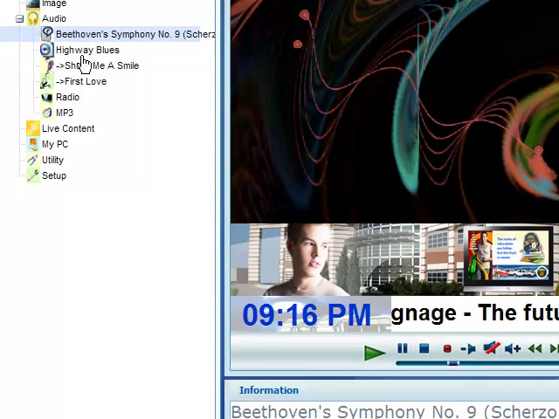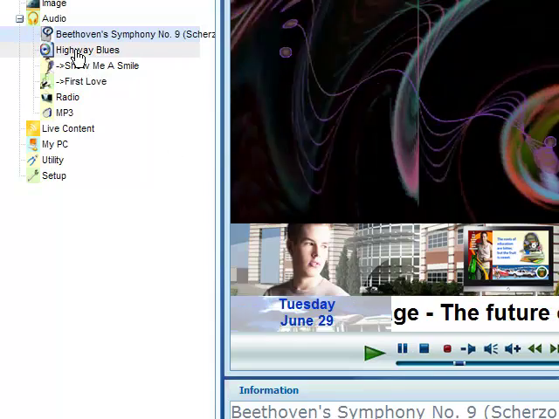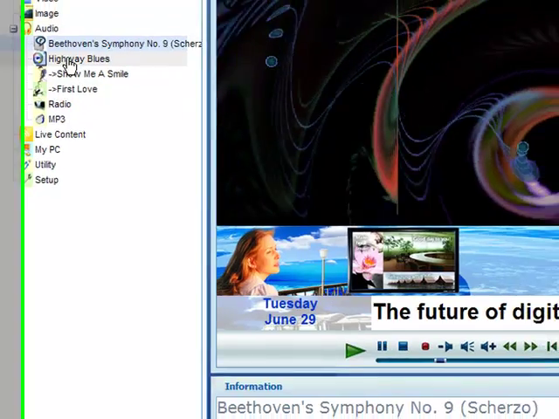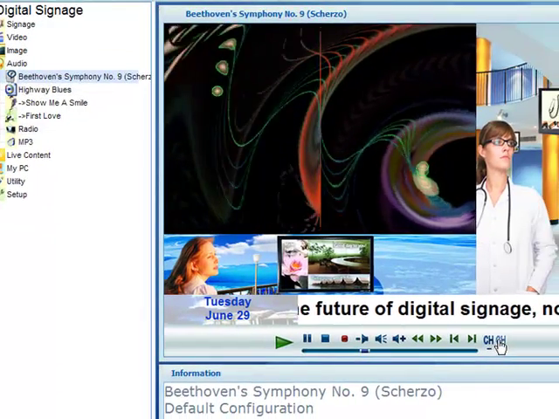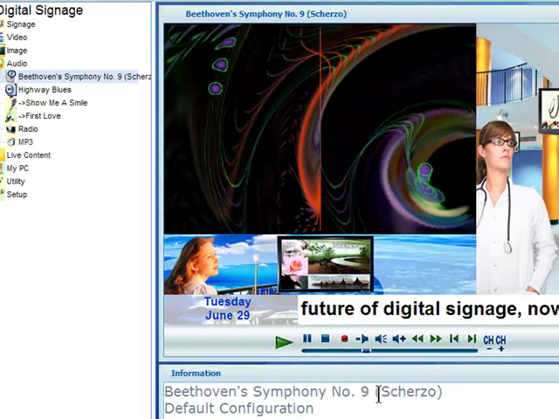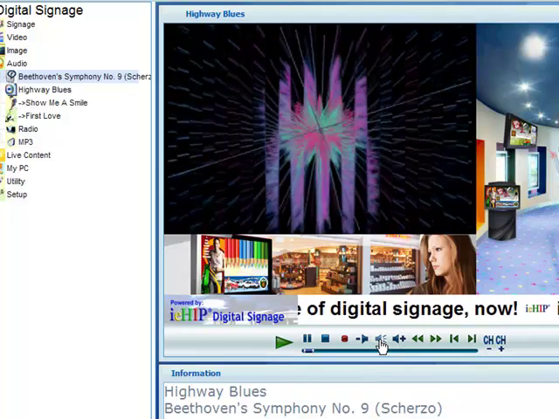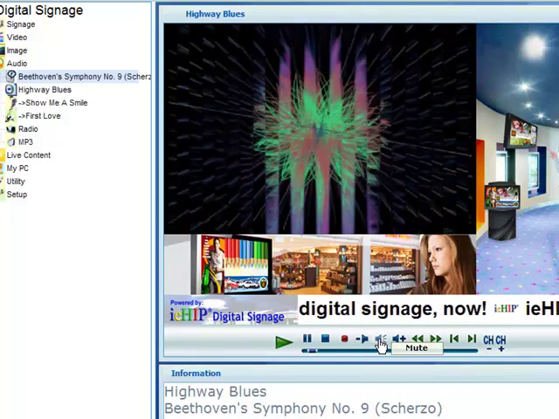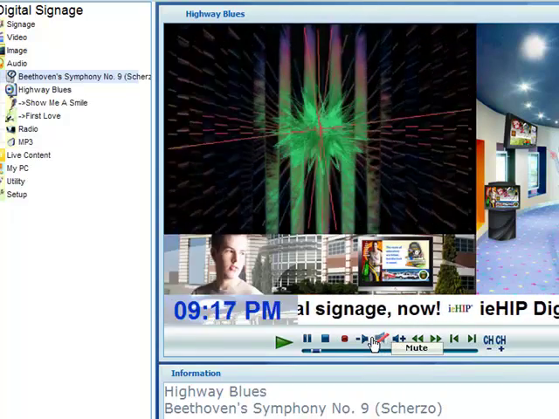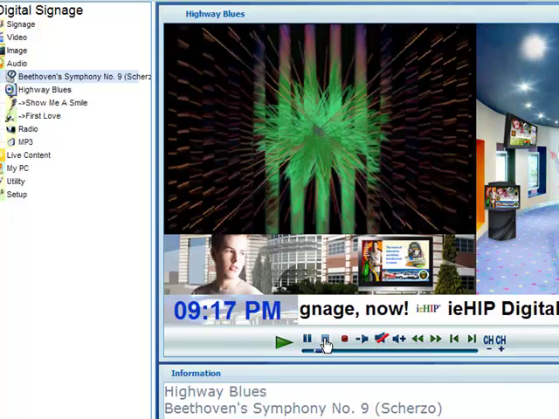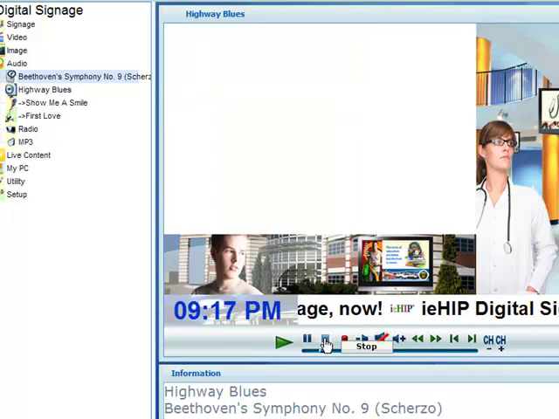And I can go to Highway Blues, which is the next music in that particular folder, by simply selecting Channel Plus. And you can see that it's beginning to play now. Now, to clear the content that you're previewing, you simply select the Stop button.